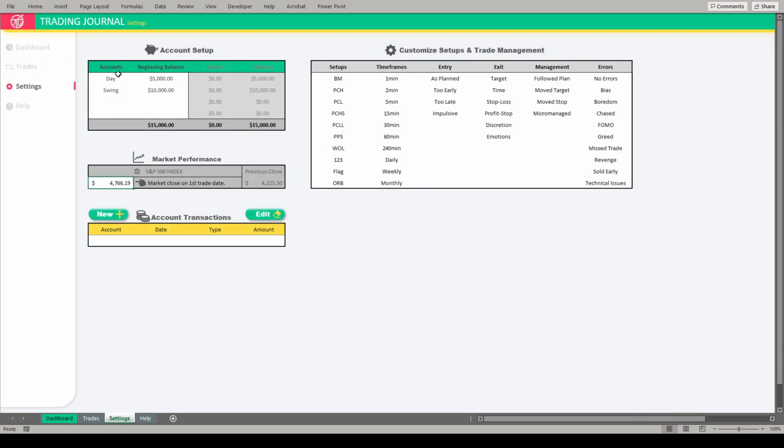So it's very important that we go ahead and set up our unique account names and put your beginning balance for each of those accounts before any trades are entered into the journal. And we do that from the get-go, okay? So let's go get those set up first.